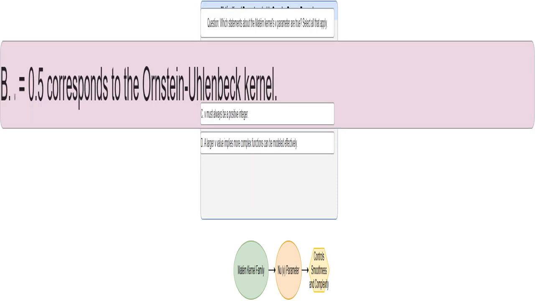I agree with this too. There's a special relationship between certain values of nu and other kernel functions. When nu equals 0.5, the Matern kernel becomes the Ornstein-Uhlenbeck kernel. It's like a specific case within the broader Matern family.